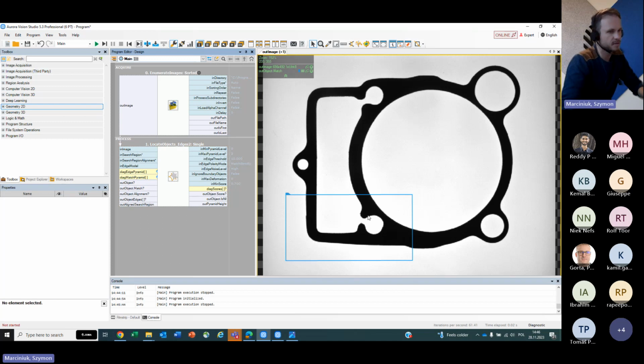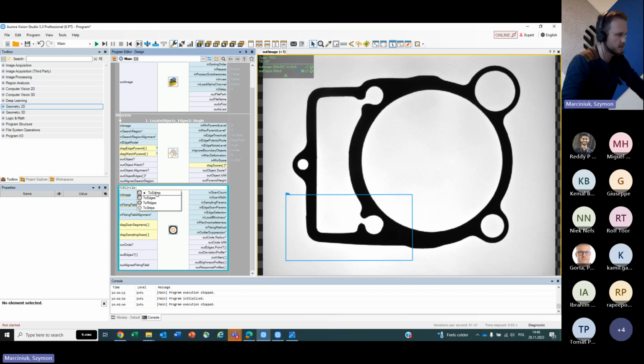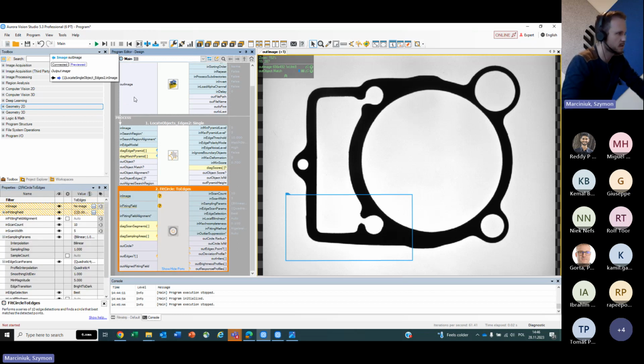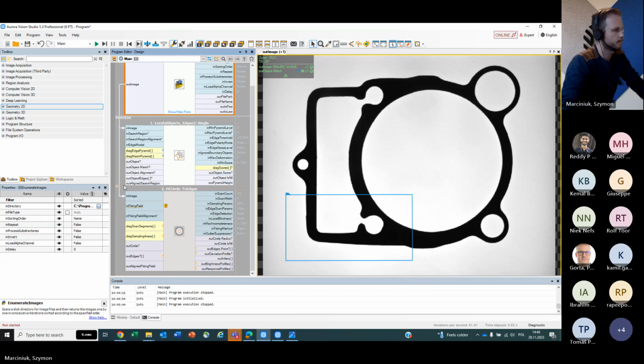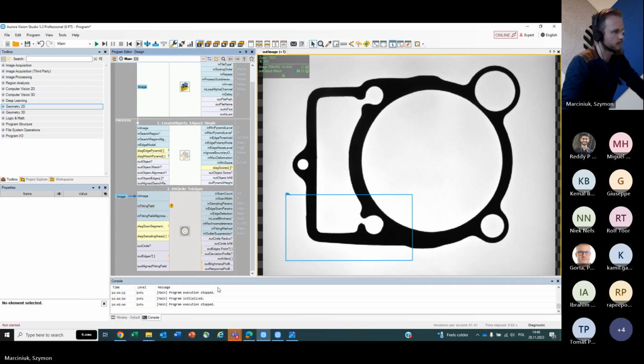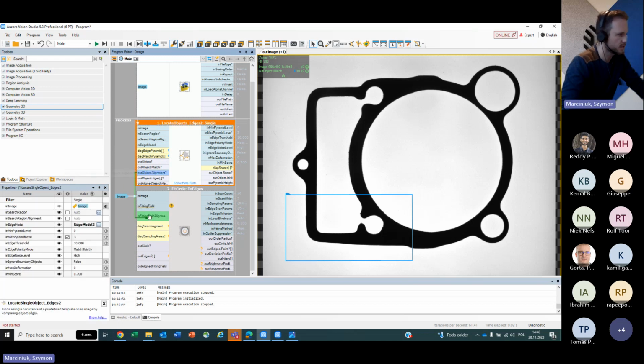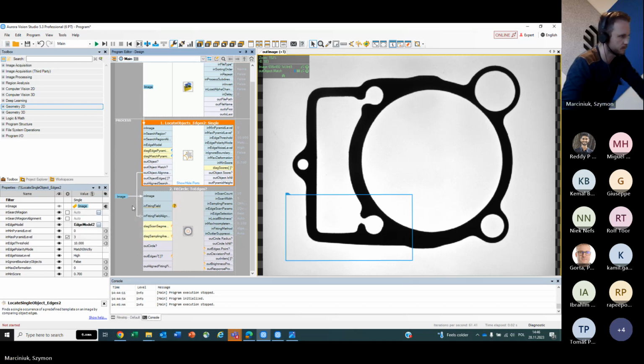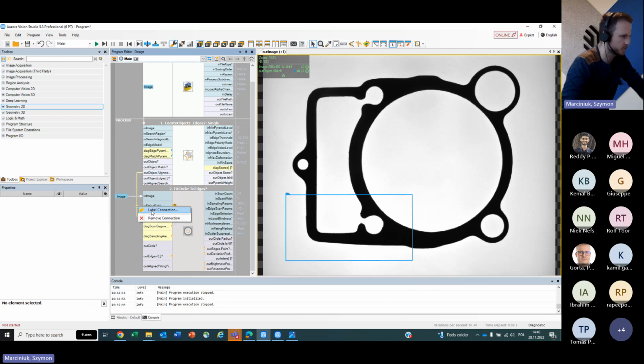Okay, so now I need 3 circles, 2 smaller ones and 1 big circle here. So fit circle method. Fit to edges like this. And out object alignment is connected to in fitting field alignment. And let's label this connection too.